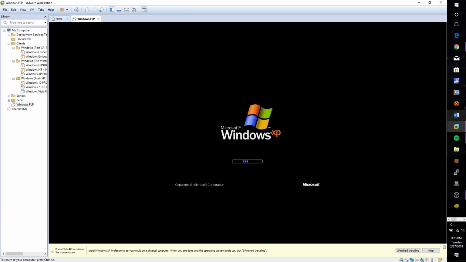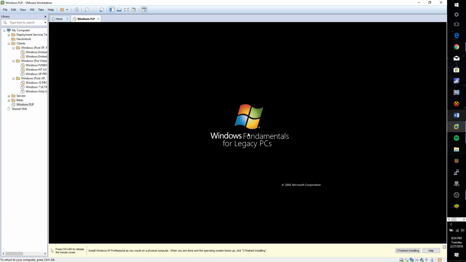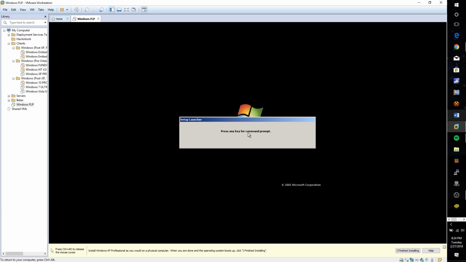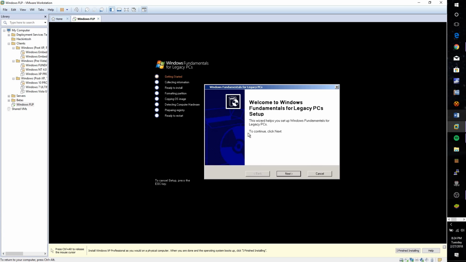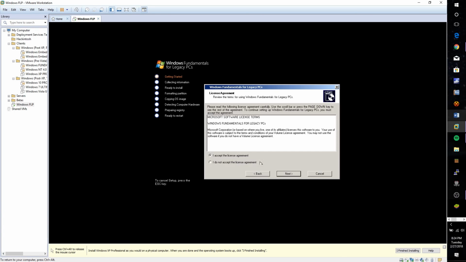As you can see, they had the XP boot screen, even though it had the new logo at boot, and actually right here too, and in the screensaver. So now we're in the setup process, and we will click next and accept.